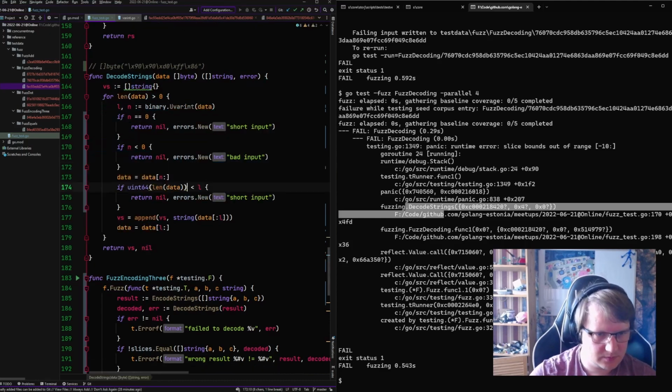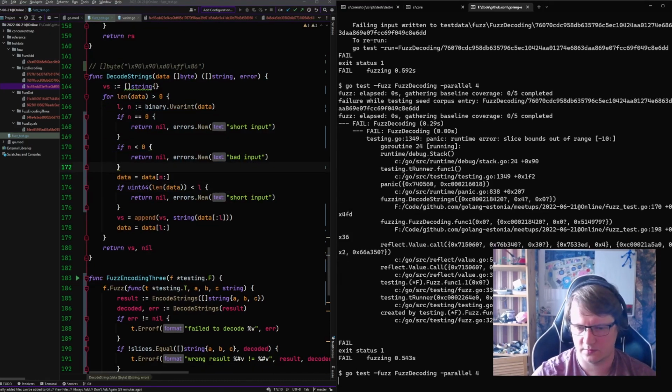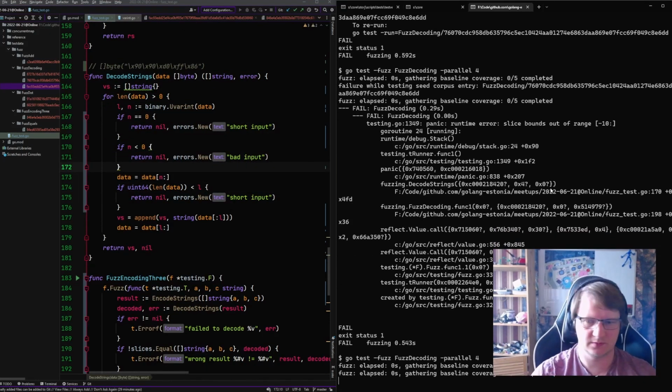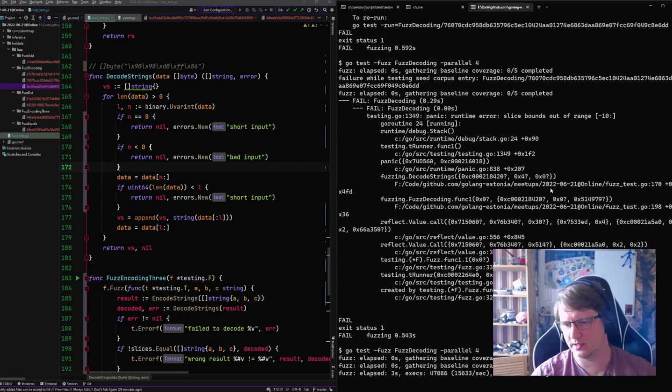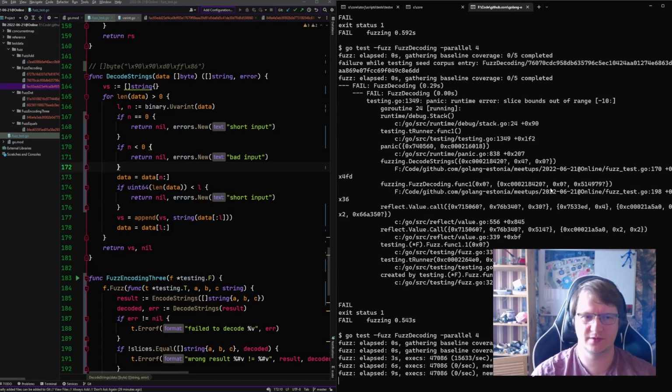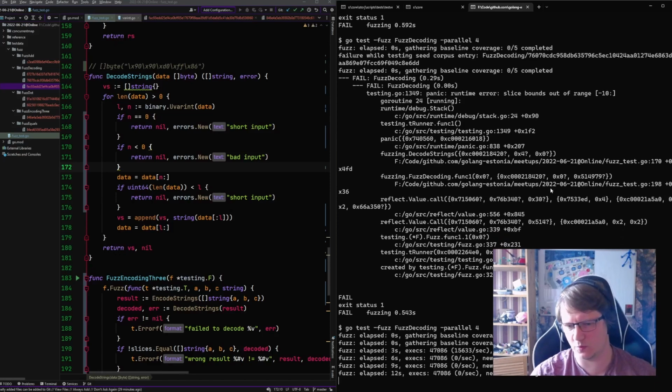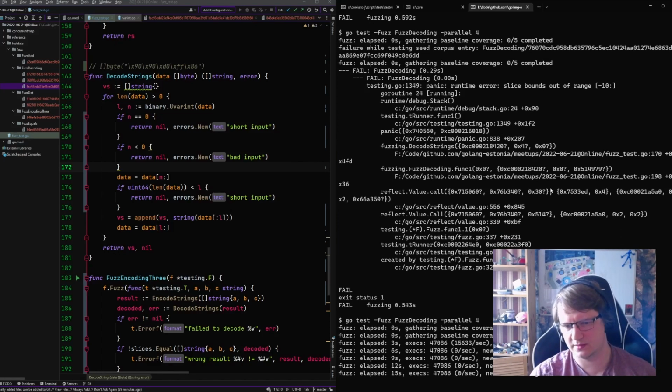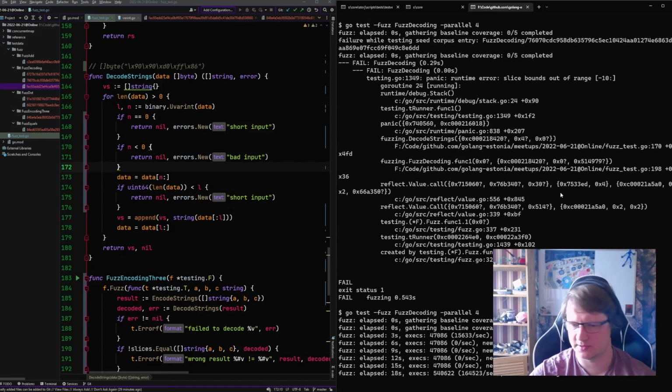Let's see whether that works. And it looks like it's now finally passing. As you can see, in this short amount of time, we found quite a few bugs that might be easy to miss, right?